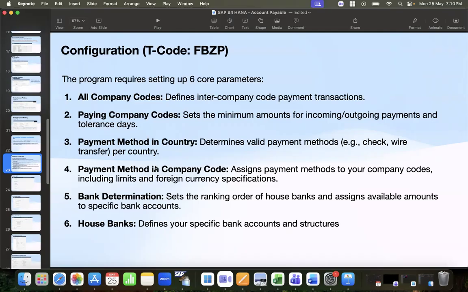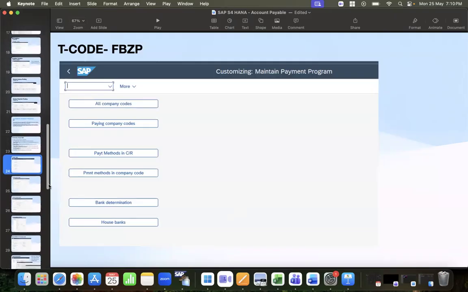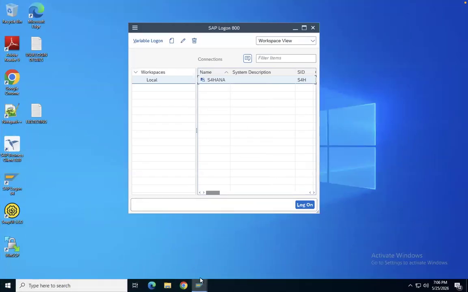Okay, so in the system there is a transaction code called FBZP. If you go to FBZP, you will be able to do all this configuration one by one. Okay, so let's go to the system and see all this directly, and we will do one posting. We'll do the required configurations. Some of the configurations are already there. Let's see what all are there, what all are not there.